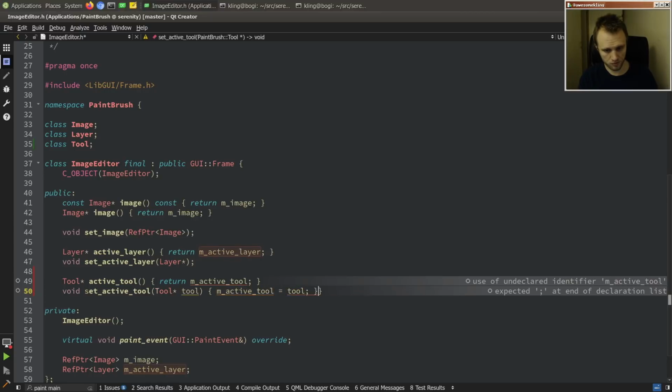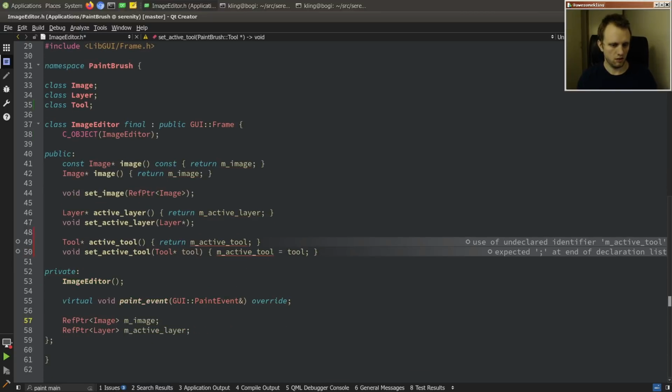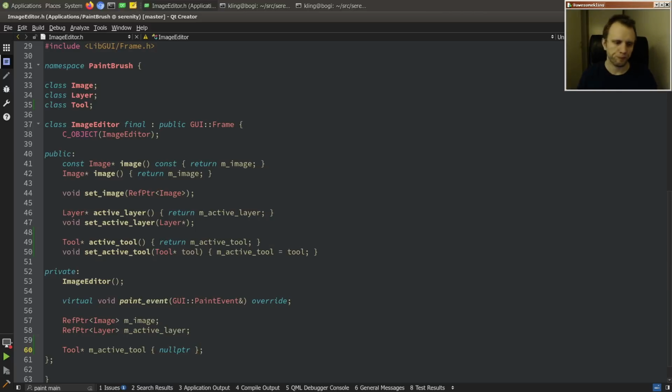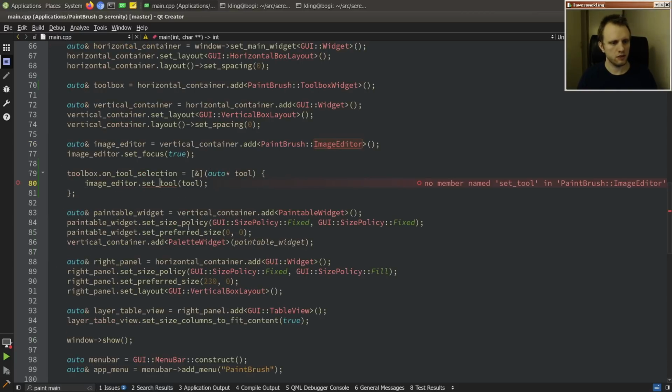Something like this. And all the tools are permanent, by the way, so we can just have a pointer to it. The tools never get deleted. They just live in the toolbox forever. Okay, but I wanted to call it set active tool, so I feel like that's a bit more descriptive.